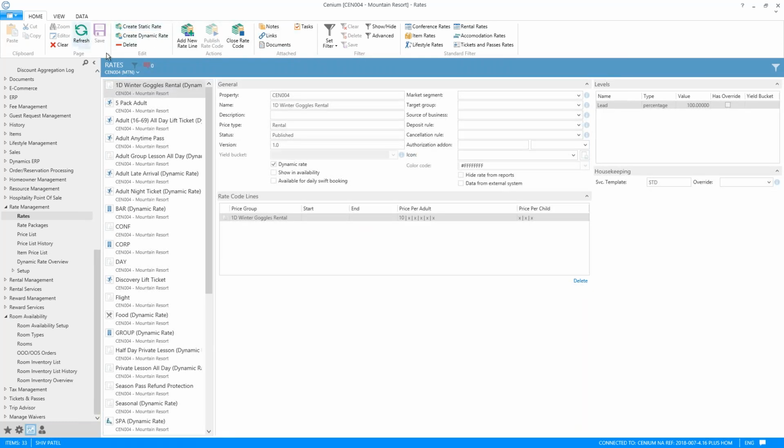Let's go ahead and create a rate. So we're going to go ahead and create a dynamic rate. Now, everything that I do for dynamic is going to be just as simple for static rate. The difference between dynamic and static, as you may know, is that static is one standard rate, and dynamic has the flexibility of going up and down on rates on the fly.